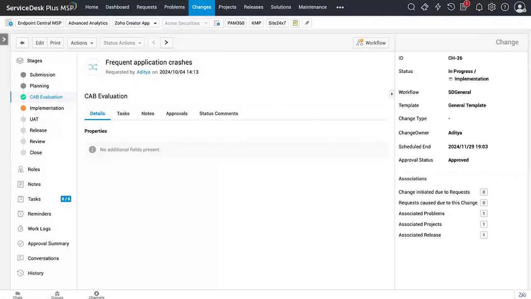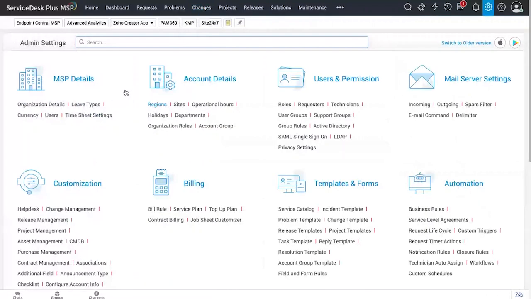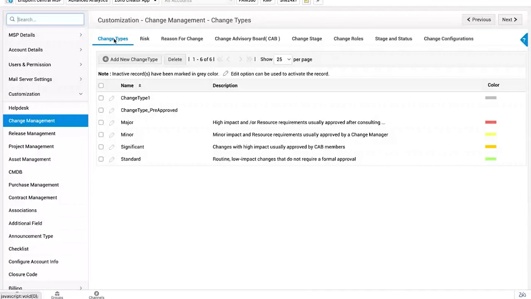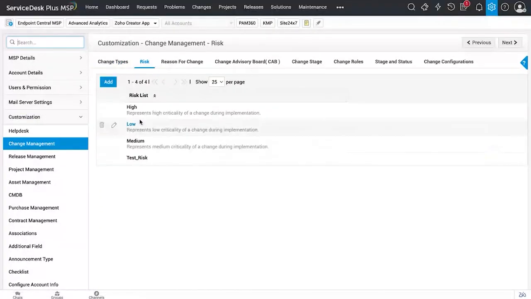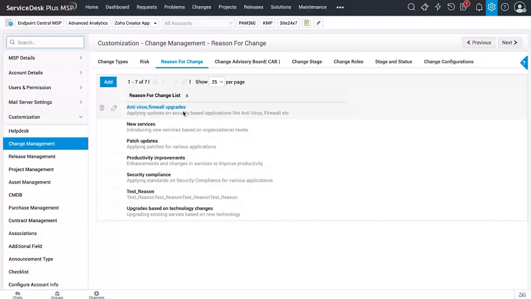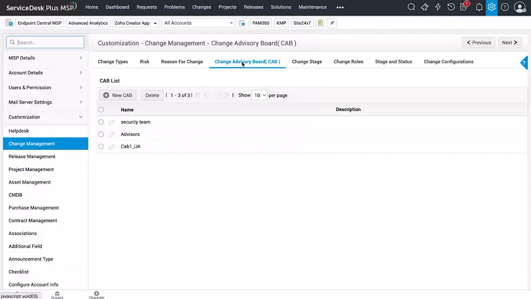We can go to the admin panel, and under the admin panel, we have a customization section where you can click on change management, and you can configure certain items that are specifically related to the change management module, such as the different types of changes, whether it's a major or minor change, or a standard change, and the different types of risks that could be involved with a particular type of change, and the reason for change. So you can capture all the different types of changes and the reasons for which you might have to do a change, and this is where the change advisory board comes in.